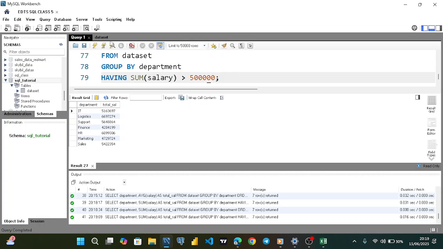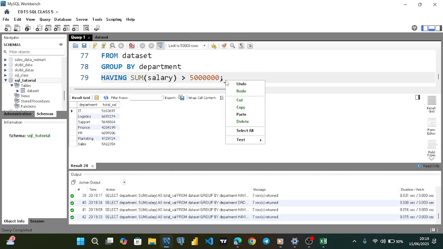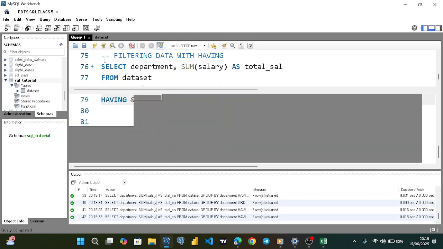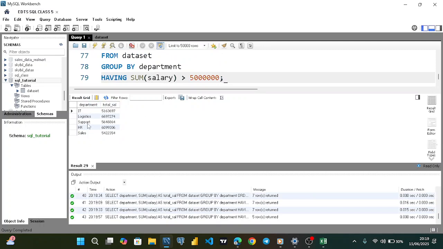All right, let me add another zero. So if I execute it right now, you can see. Are you sure this is 5 million? This is 500,000. What's happening? All right. So you can see it's limiting to just five departments right now.